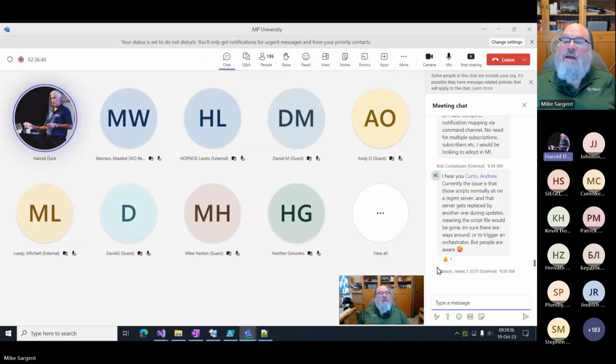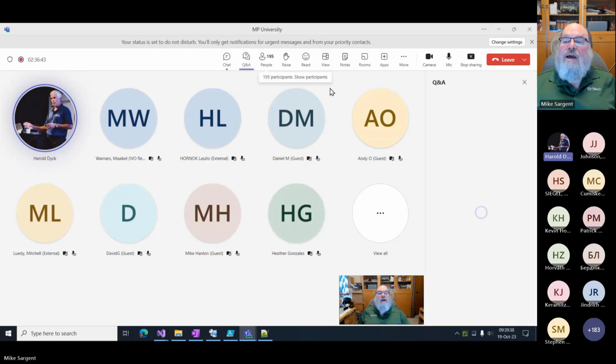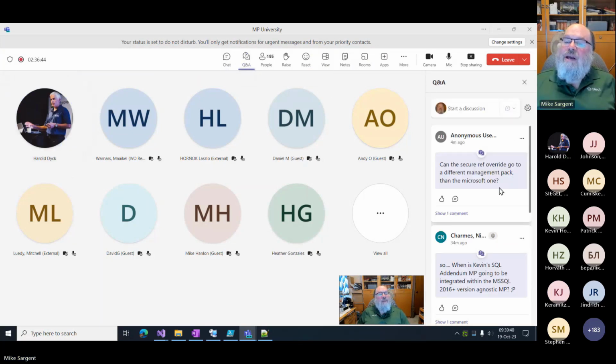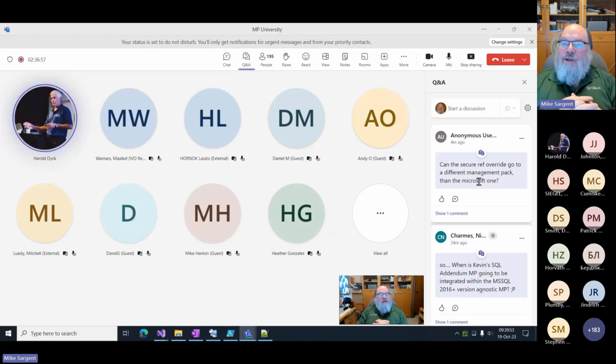Yeah, Mike, go to the Q&A section. There is a question on secure reference override. Yes, the secure reference can go in a different management pack. Then you would reference that management pack in your management pack, and you can just use it. That's perfectly reasonable. And it's probably how I should have done this. It would have simplified things, but I was trying to show it all in one.